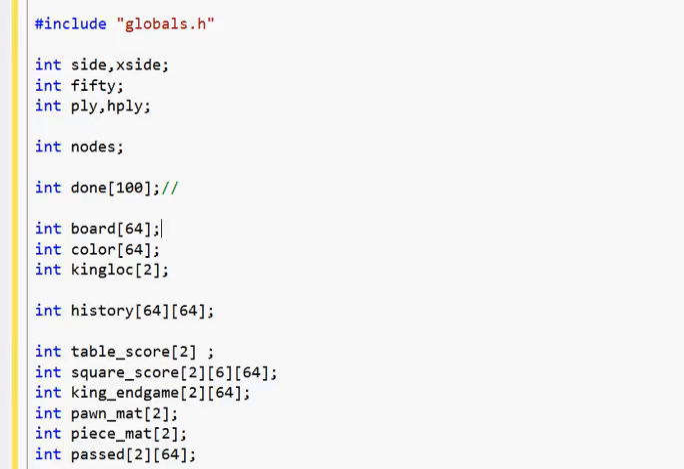Now these next two are very important arrays. Board 64 represents the chessboard. So the indexes range from 0 to 63 inclusive, and each refers to a square. So 0 refers to A1 and so on. Each board square contains either a piece or empty. The colour, again, is either white, black or empty. So these two arrays keep track of the information on the board.